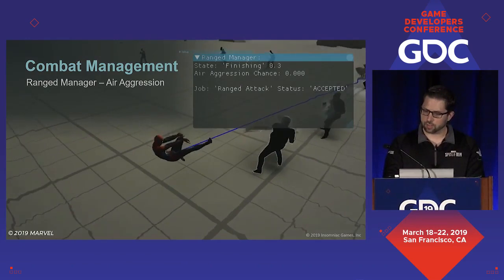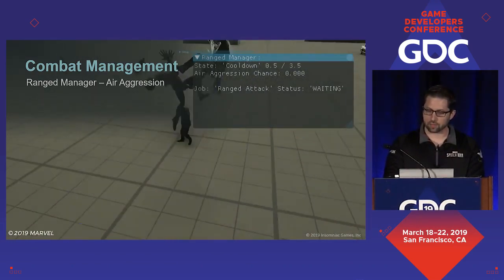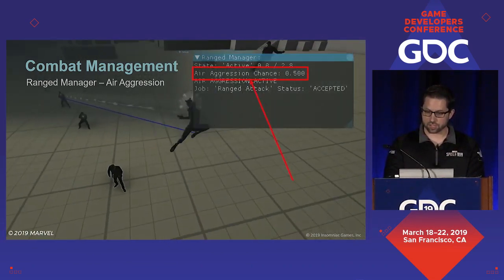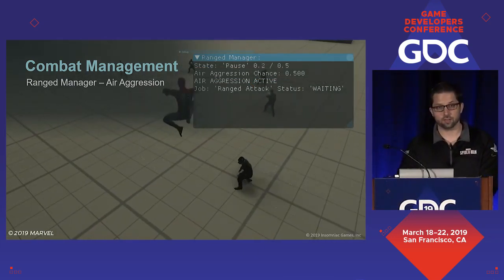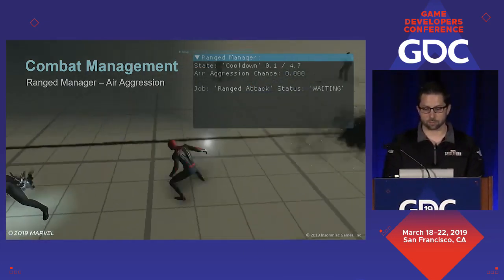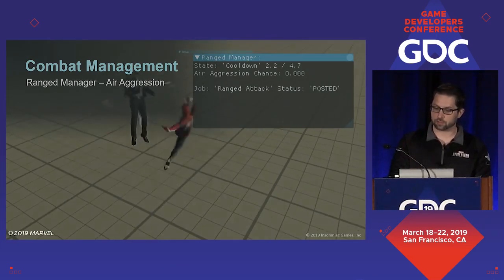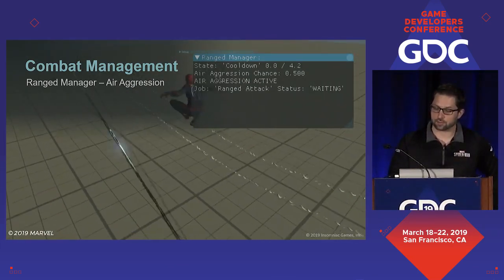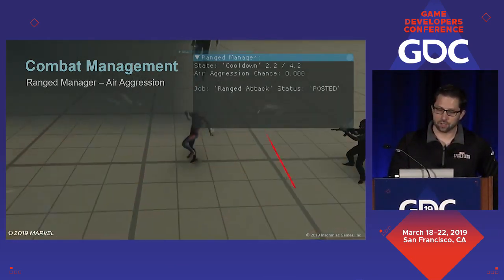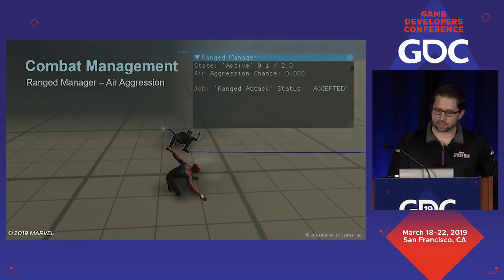Here it is in action. Once the player performs enough actions in the air, you can see the air aggression chance change from 0 to 0.5. This means that for each additional action the player performs while in the air, there's a 50% chance that the manager will immediately exit cooldown. When that happens, you'll see air aggression active here.